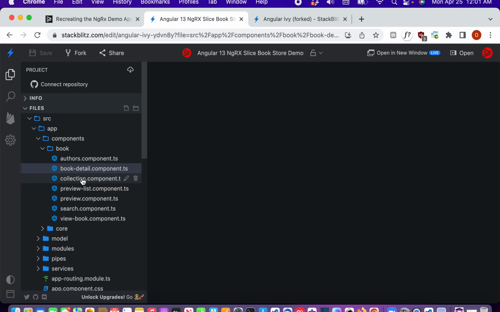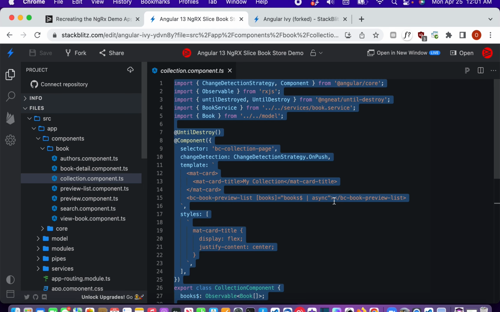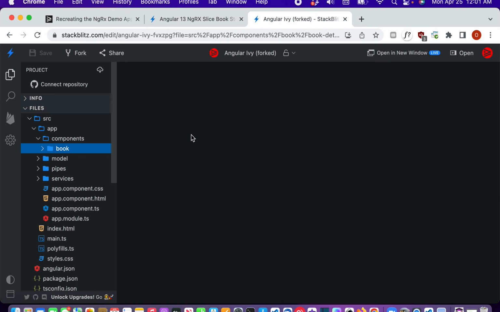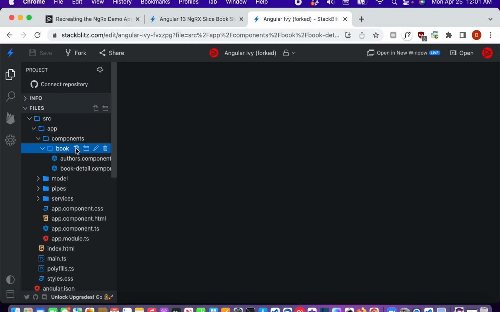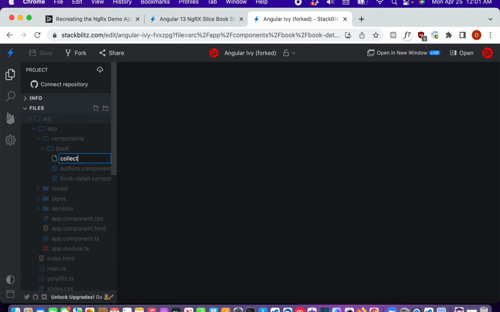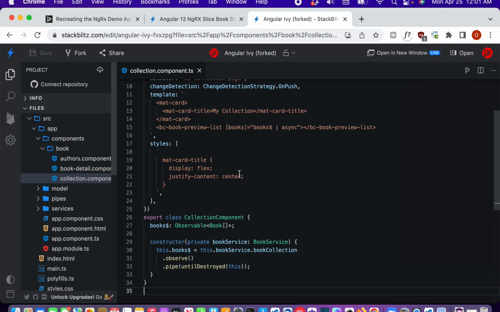Our next component is the book collection component. So let's grab that and copy it. So we'll go to books and type in collection.component.ts and paste in the contents.